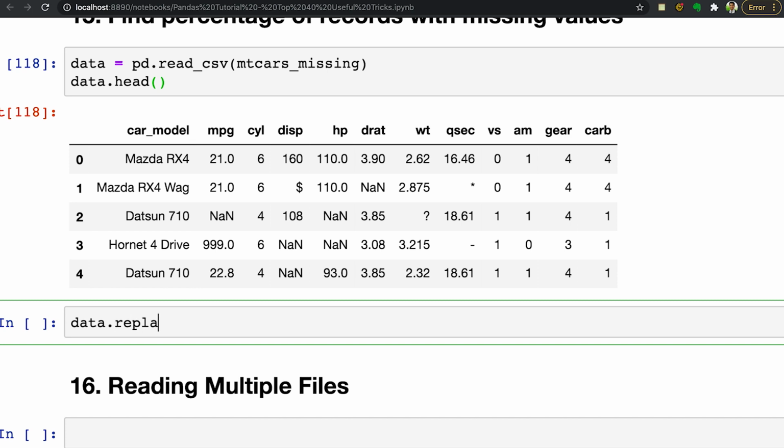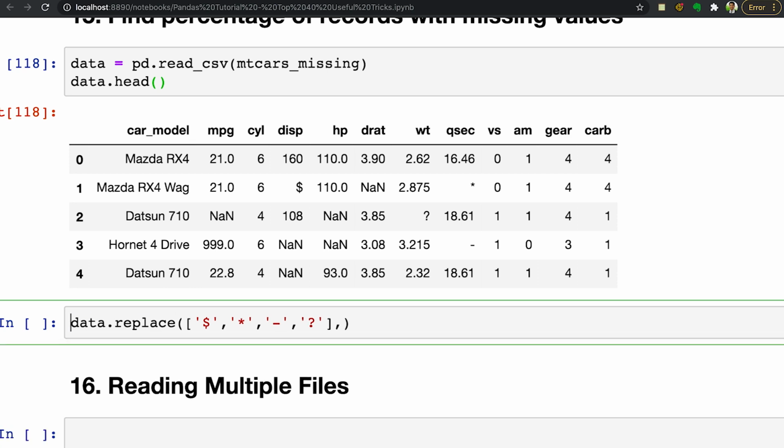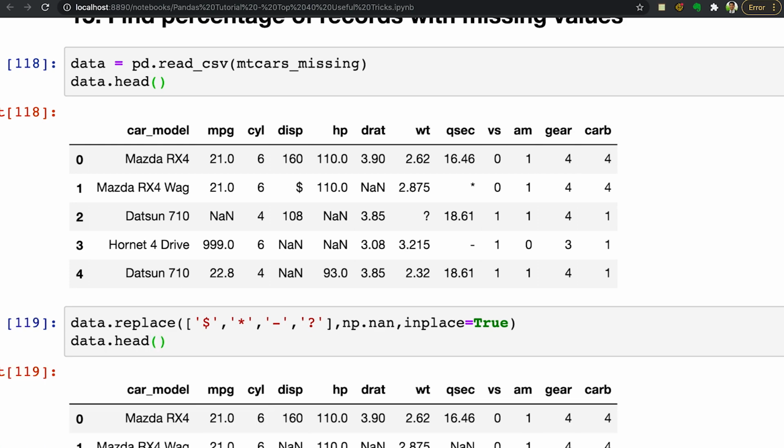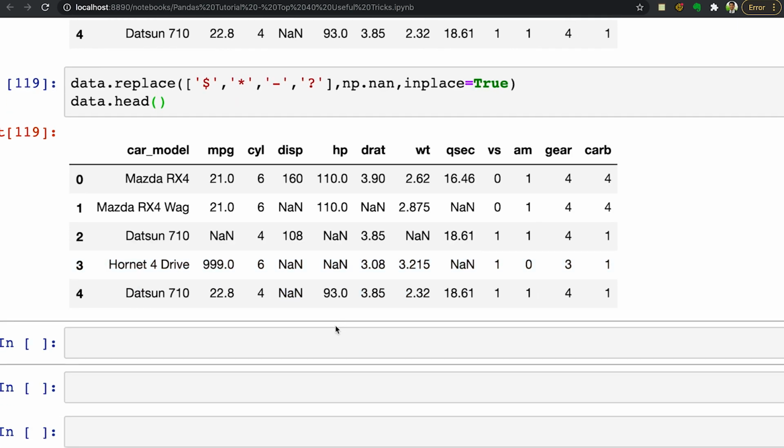First of all, let me replace them in one go. I'm going to say the dollar and a star, and I guess there are many, but let's just do it, a rough patchwork. A question mark with a nan. So before that, I think I need to import my numpy. Oh, I think numpy is already imported at the top, so I can simply use np.nan. I'm going to say inplace is equal to true, so that the change becomes permanent. Okay, so I can see that all the special characters have been replaced with nans.